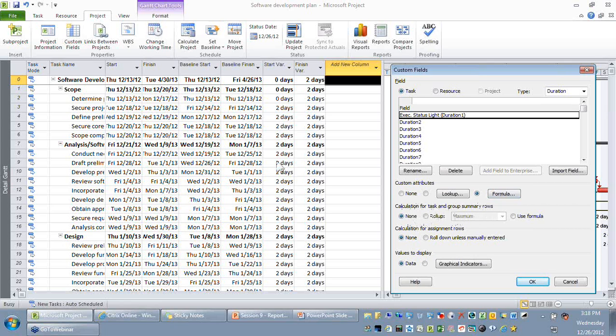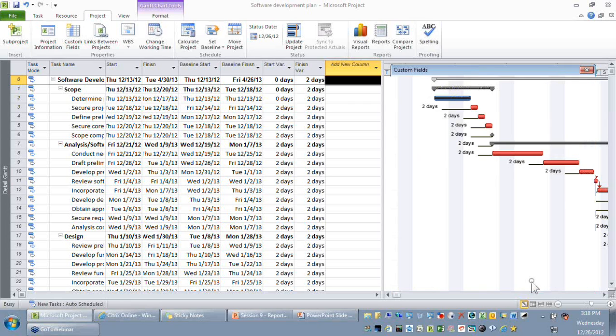Naturally, you need to tell what happens to the summary activities. So naturally, for the lowest level detail activities, this formula will be applied. But what about the scope and the project summary task? Do you want this calculation to apply or not? So I've just said none here. In case you want to compare that also, you can write a formula here. And the values to display, you can just have a data or you can have a graphical indicator. Just display the data first and see the result.